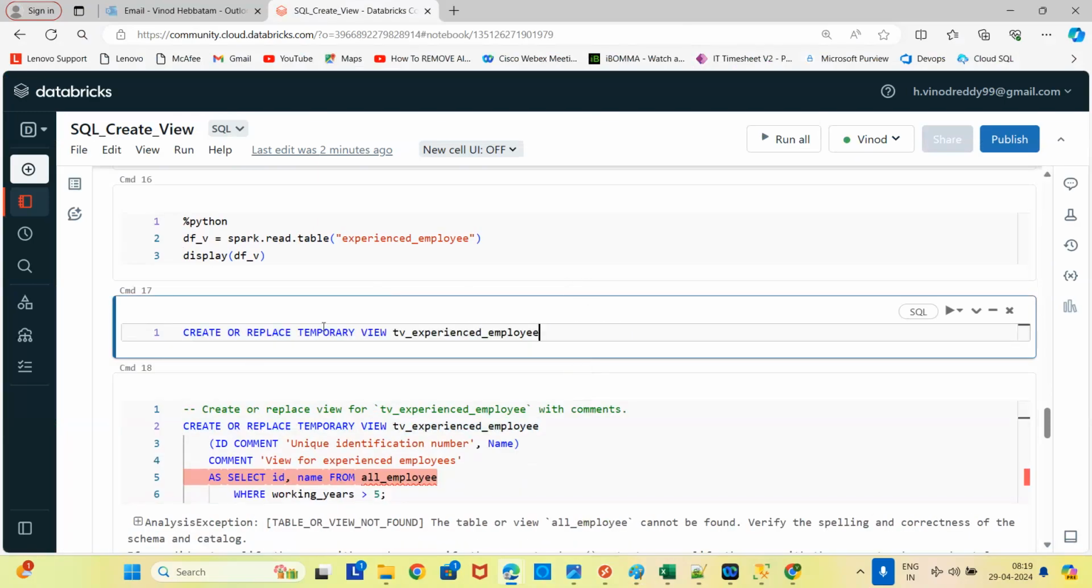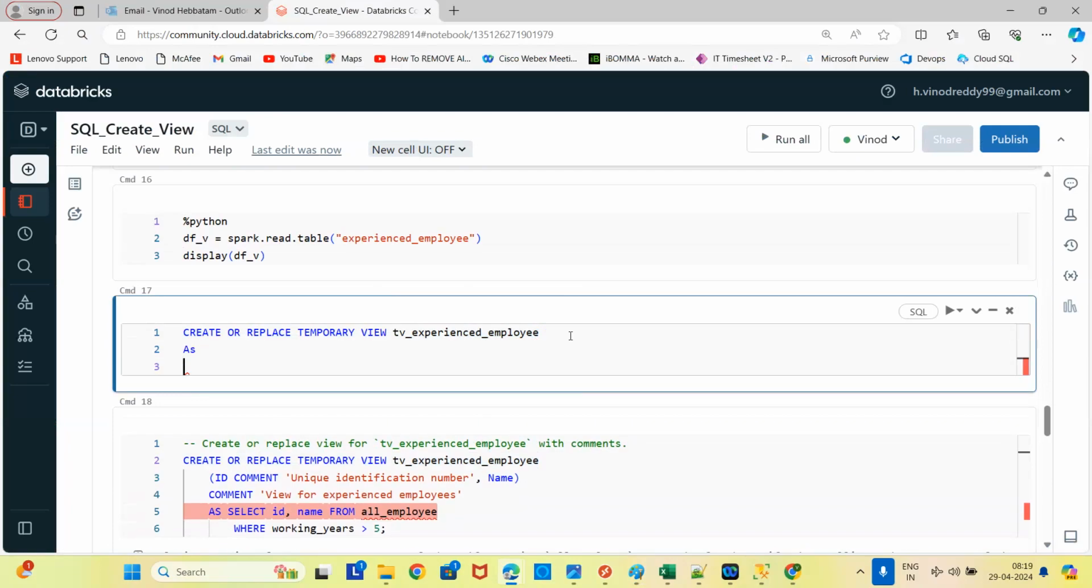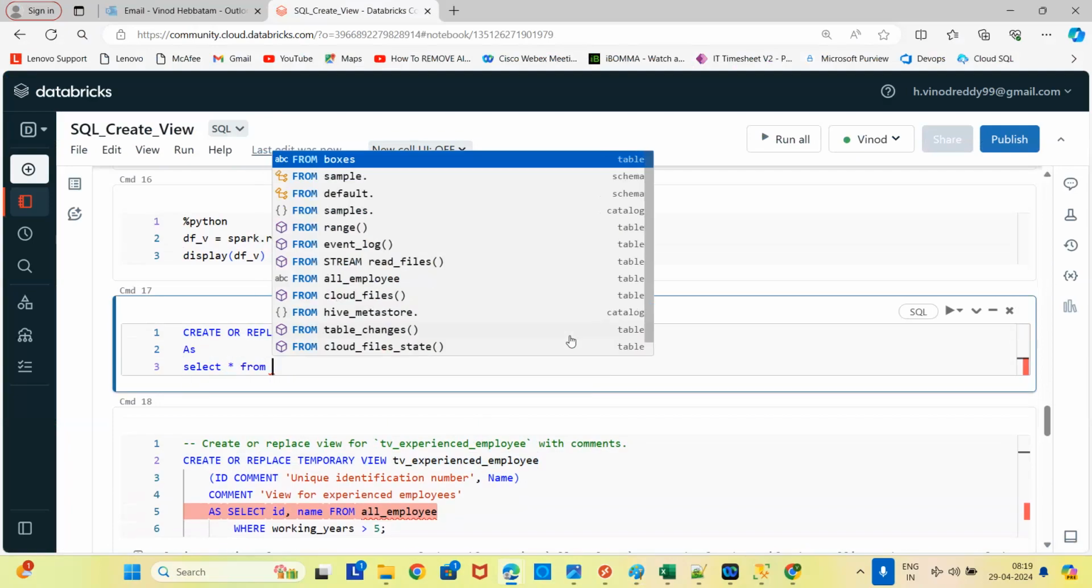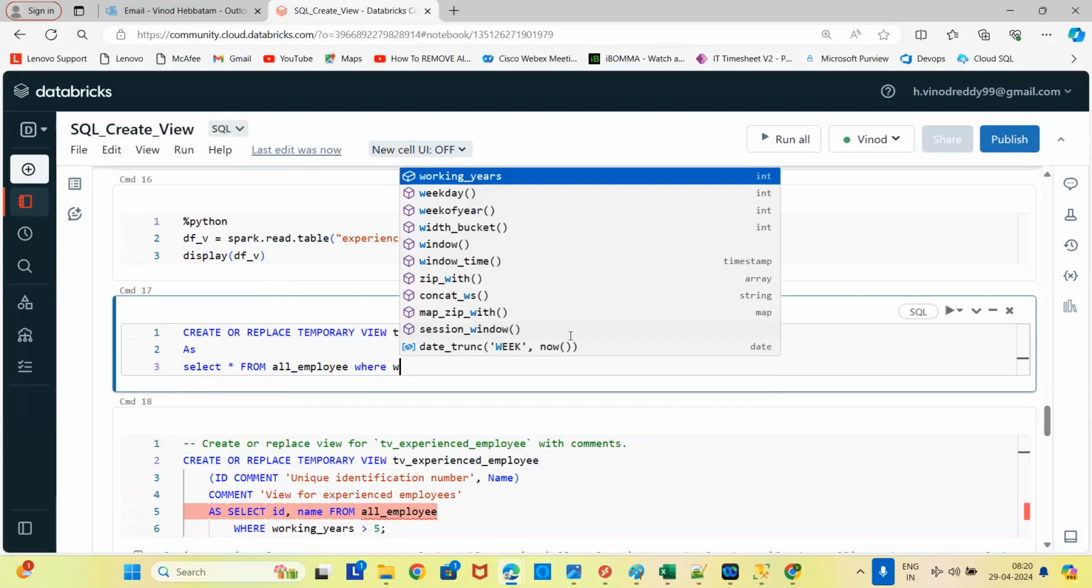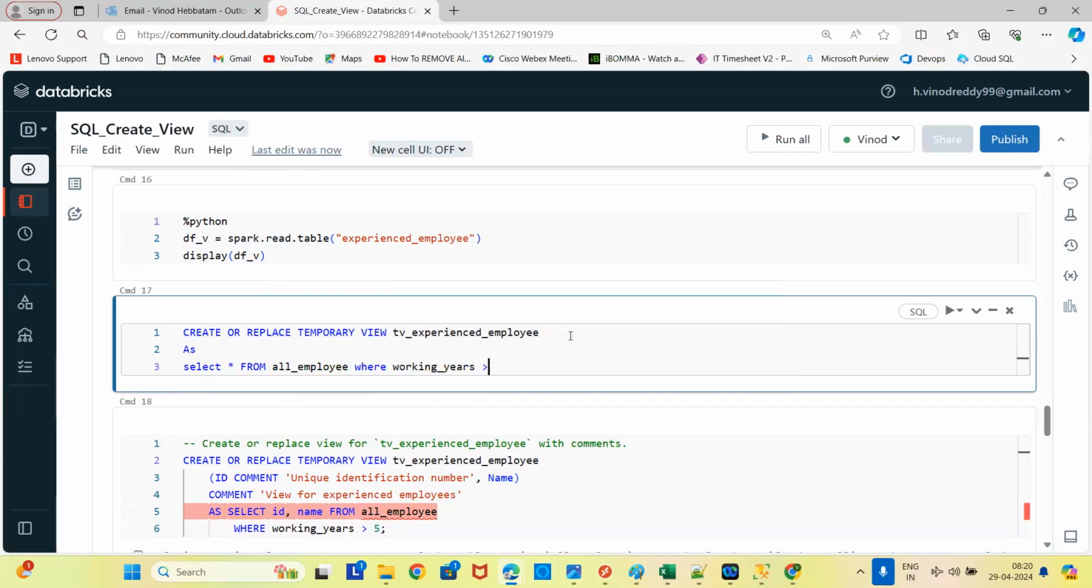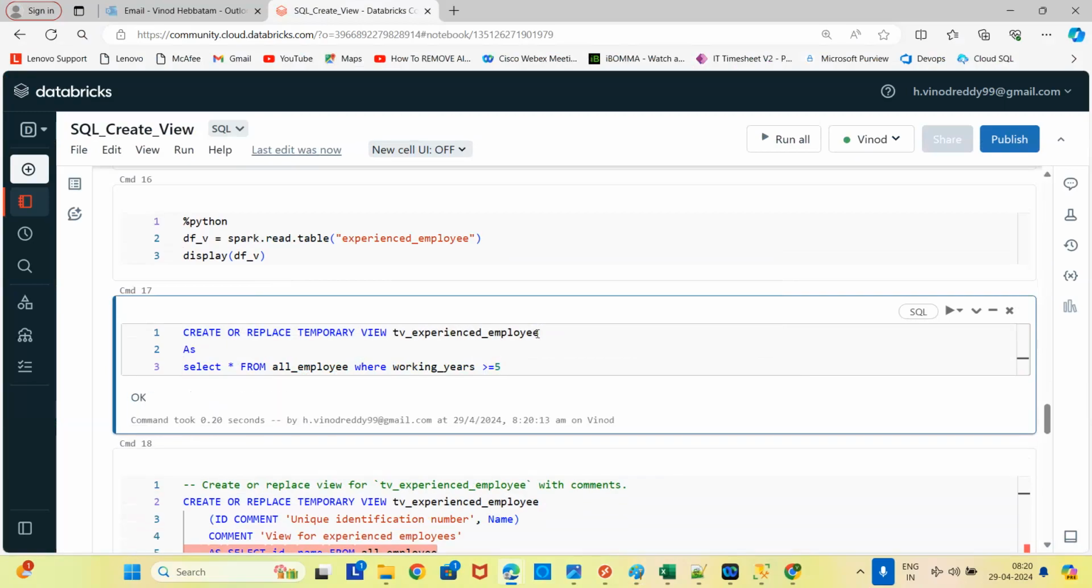Syntax is this: create or replace temporary view. Instead of view, replace also not required. If you want, you can do that. That is fine. Select star from all employee where working age greater than or equal to 5. Now I will execute this.